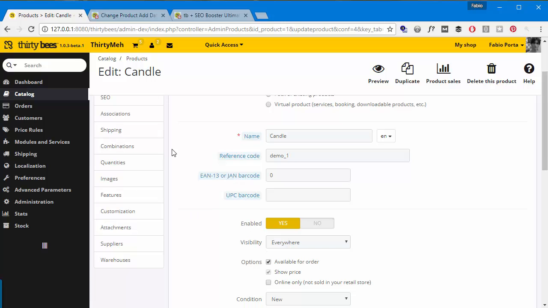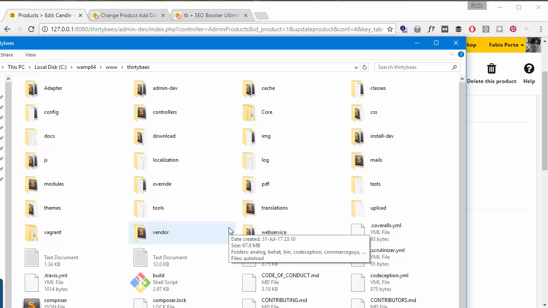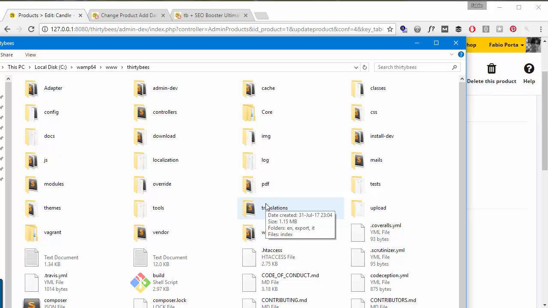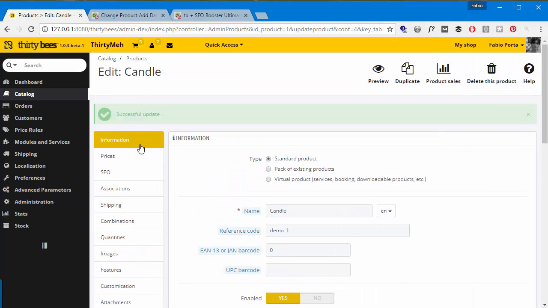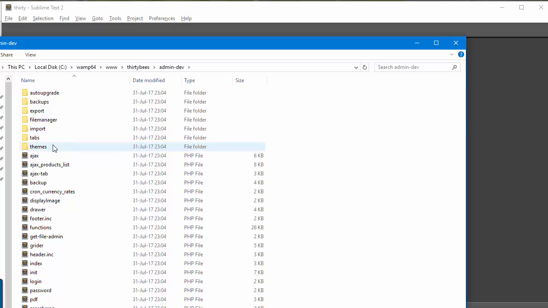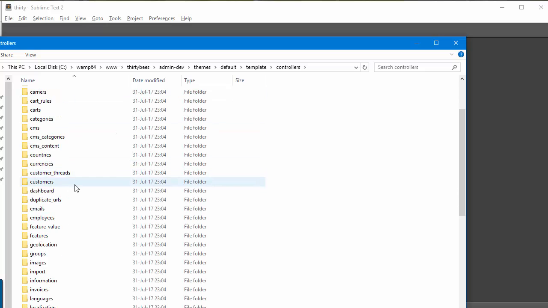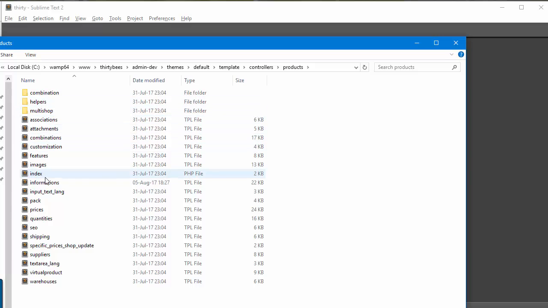As always, the best way to approach modifications is by using overrides. So in this case, we need to override the back office template for the product page. And what we're going to do is copy the original file into the override directory. So what we need to edit is the very first tab here, information. And it's information.tpl. So I'm going to reach admin dev in this case because I'm using a development version. Themes, default, template, controllers. I'm going to scroll down till I reach products. And it's informations.tpl. Control C or Command C to copy.